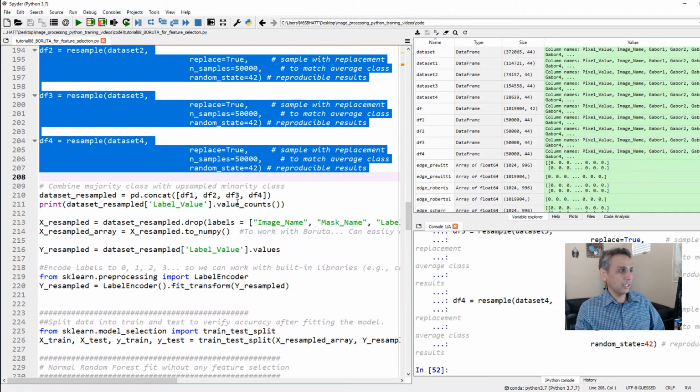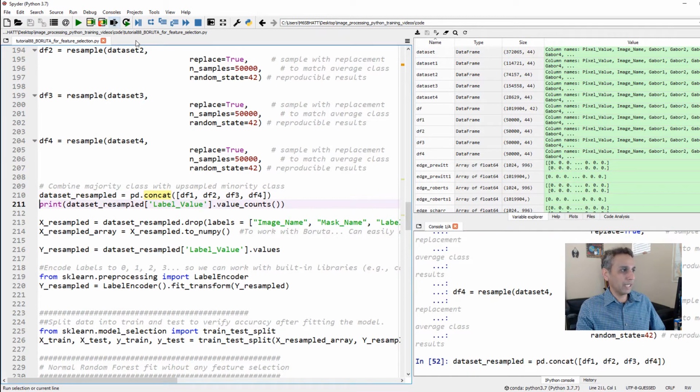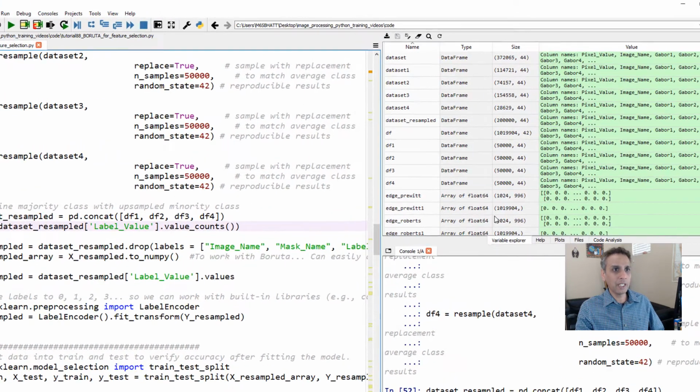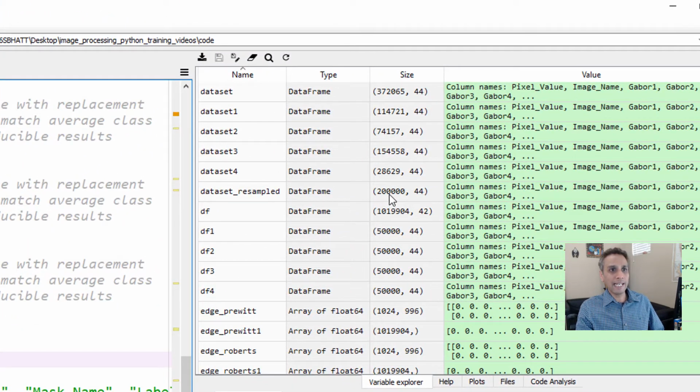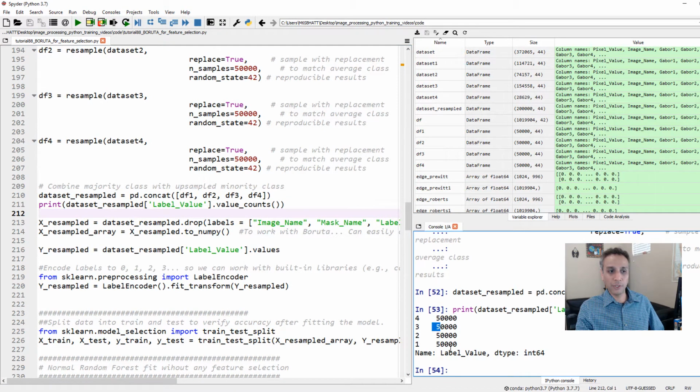Once this is done, let's put all of these together into one single data frame. I split them into separate ones so I can resample them, and now I'm putting everything back together. So now my data set resampled, you see up here, has exactly 200,000 rows, 50,000 for each class. We can print that and see how many for each class, 50,000. So now my data is perfectly balanced.